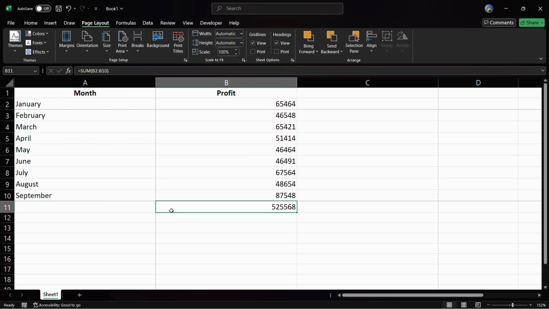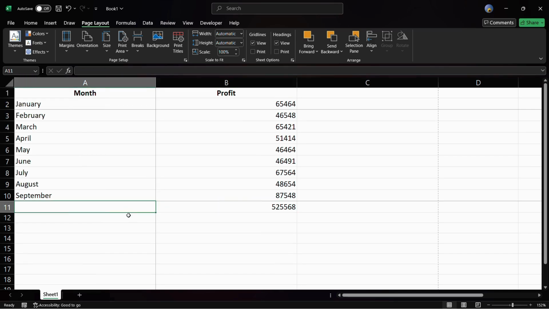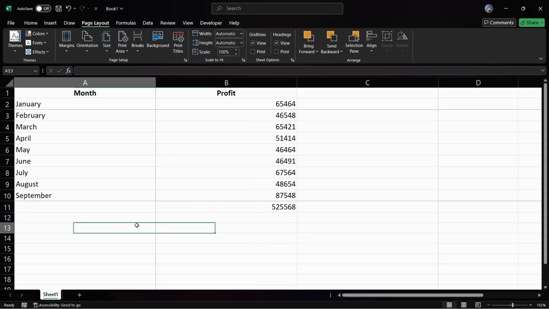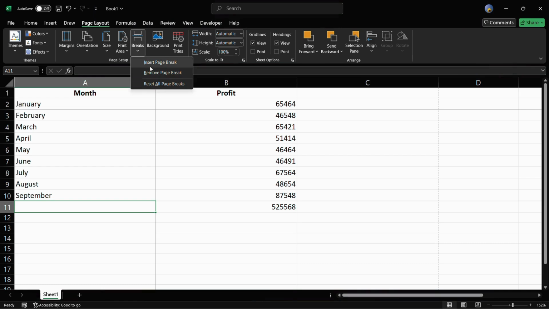Now let me show you how you can remove these manually added page breaks. In order to remove the manually added page breaks, the steps are almost the same. After you are inside the page layout tab, you need to click onto this breaks button, and then from here you can click onto this remove page break. Before clicking, you also need to make sure that you are at the correct specified position. Now if you do this, you can click here, and from here you can click onto this remove page break, and you can notice that the page break has been removed.